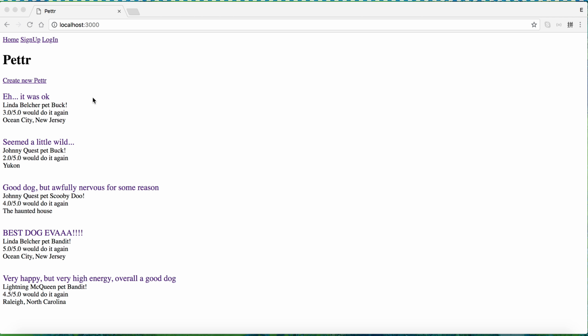So this is the homepage. You can see that each of these is actually a petter or a petting. It's just that a user pet a dog and they wanted to record it. There's a description and a link to the petting show page. There is the user's name, the dog's name, a rating, and then, of course, where the petting took place. And, of course, create a new one.